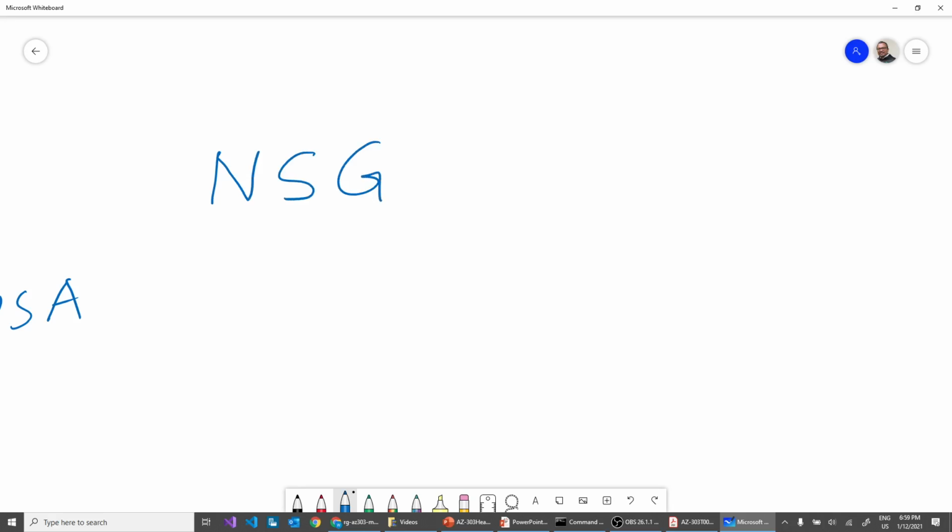NSG. So this network security group really allows you to define the rules: which IP addresses are allowed for inbound traffic, what are the IP addresses which are allowed for outbound traffic, etc.